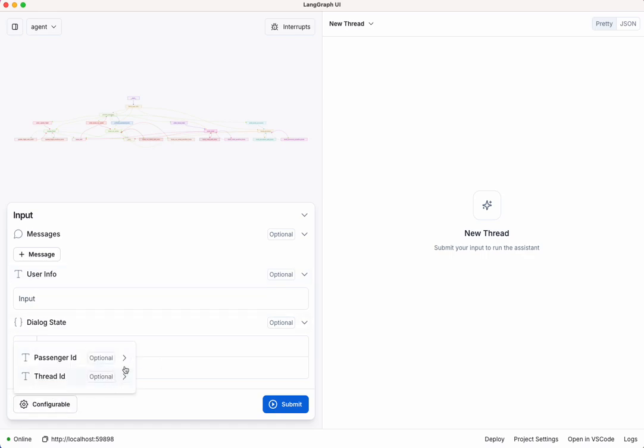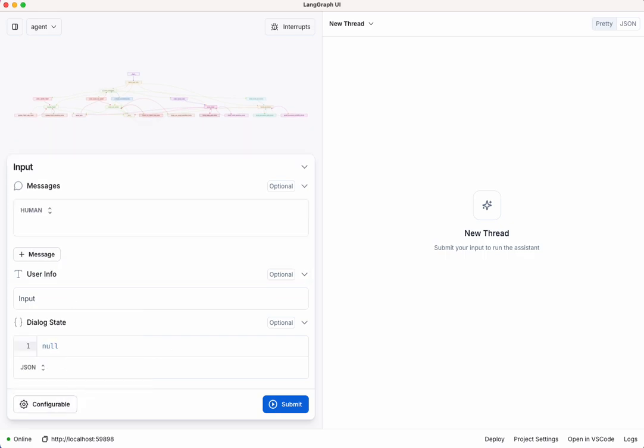To begin with, this is my configurable. Here I'm going to give a passenger ID. The thread ID I don't yet have; I'm going to supply it once the conversation begins. Even if I give something, it's not able to retain that, and it will create a new thread anyway. So let me give my first message in here and ask, hi there, what time is my flight?